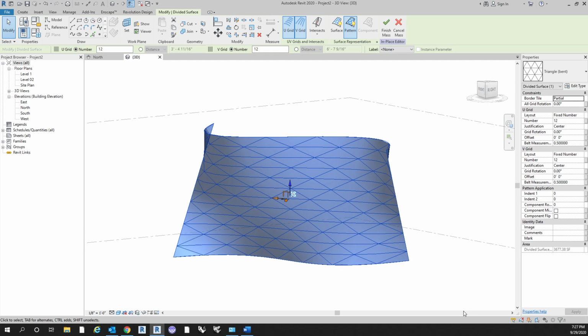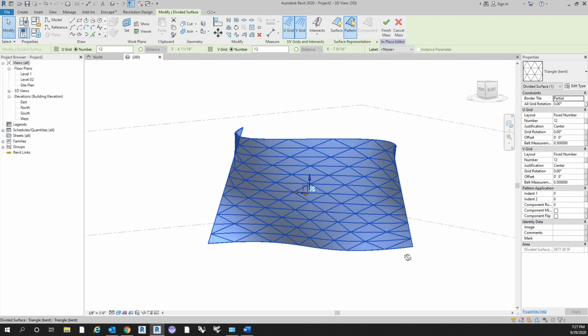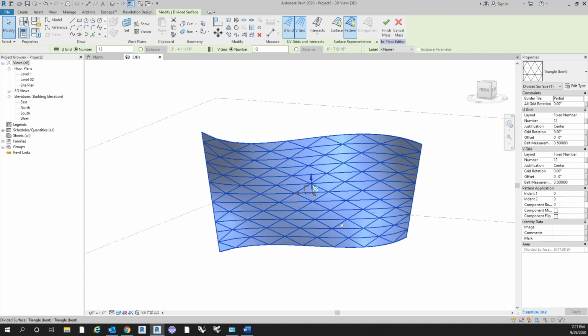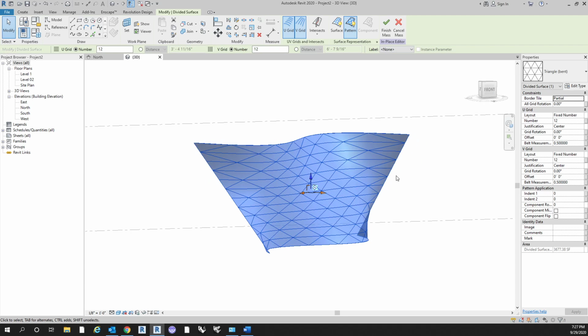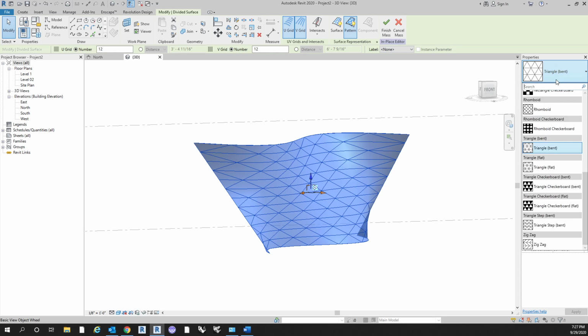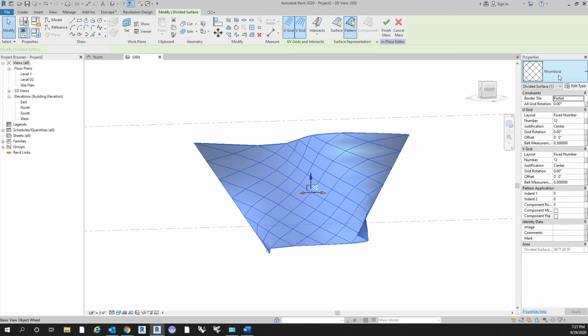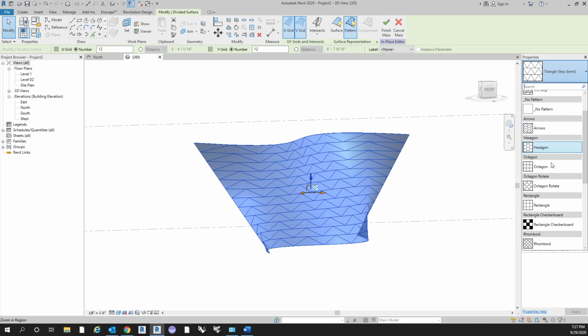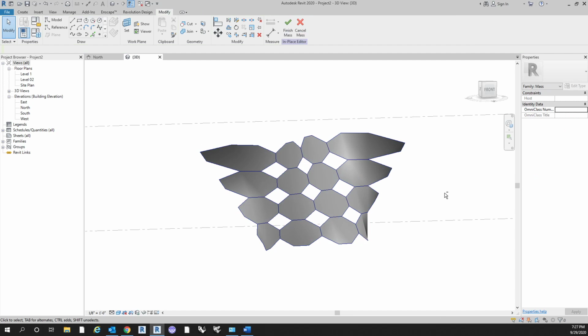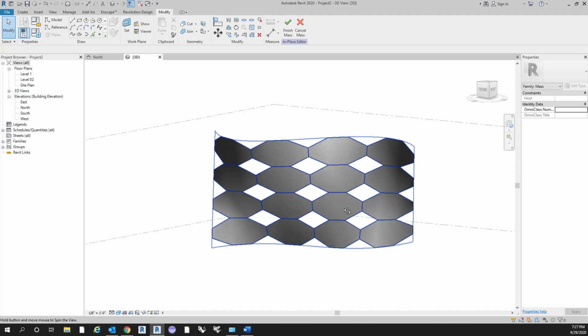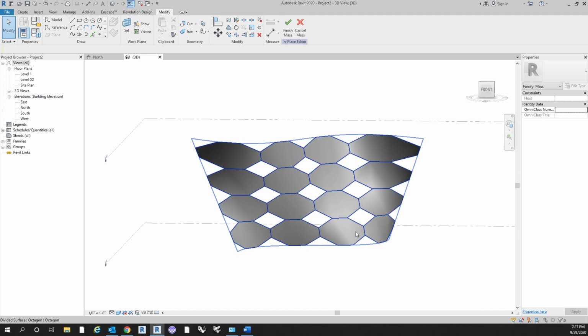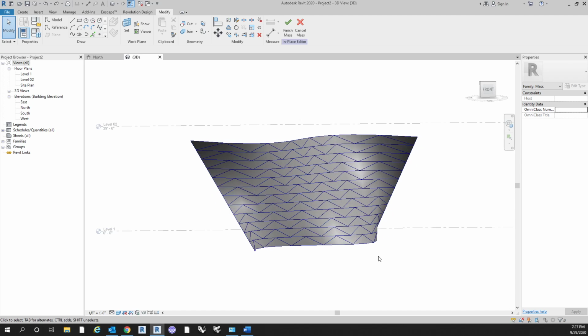So basically all of these are here to show you what kinds of patterns you can create with the divide surface tool, but they don't really do much, right? They're just showing you the different patterns and what they're going to look like on your specific surface. What you've got to do is create a custom family around it.